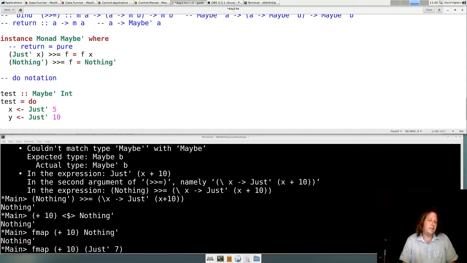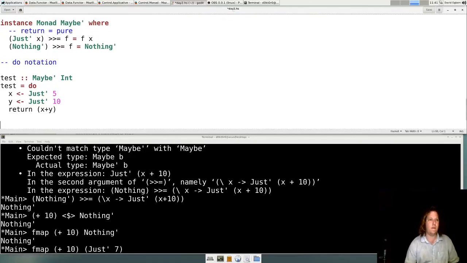So x is some value that we may or may not get. y is some value that we may or may not get. And what we want to return is the sum of these two numbers, both of which we might not get. So this is a normal use of the do notation. And so before talking about how it works, let's just do some tests on it.